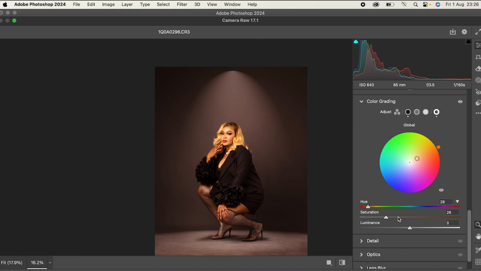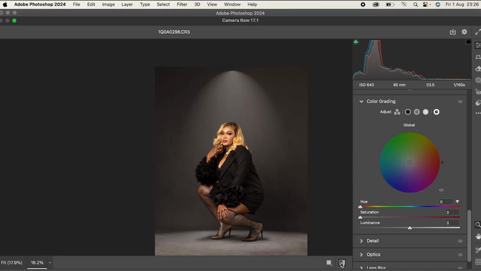All right, good. So now we can reduce the saturation a little bit. You understand? You can reduce saturation a little bit. This is perfect. This is before, after, before, after.